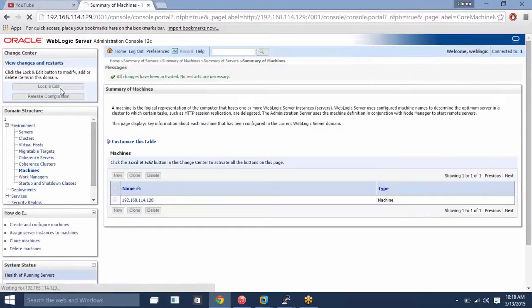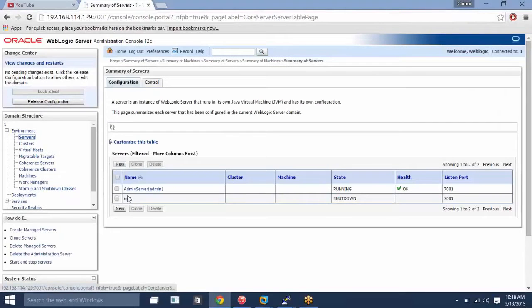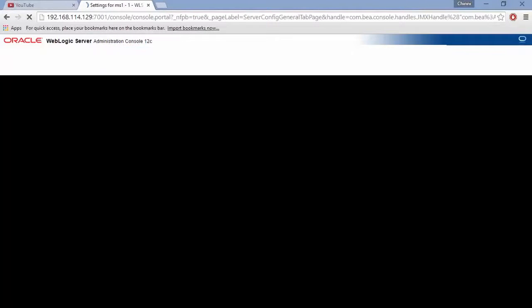Now you can go and Lock and Edit, click on Server, and here you need to add your machine. Add your machine name and click Save. Okay, just activate your changes. Now go under Servers, click on Control, and try to start your managed server. Let's see what the issue is.